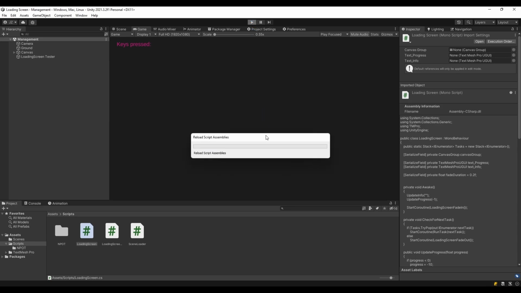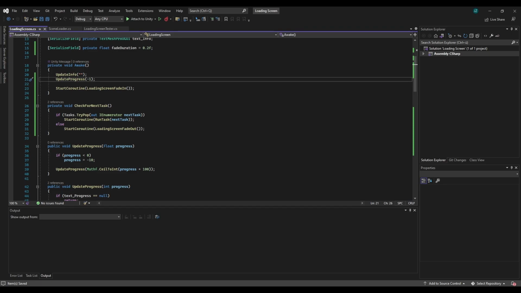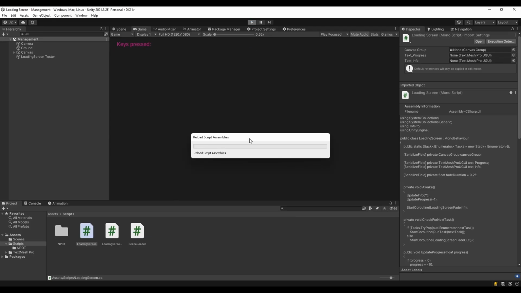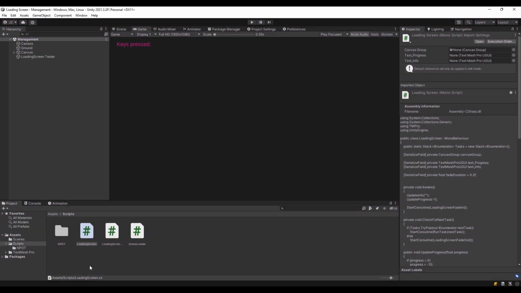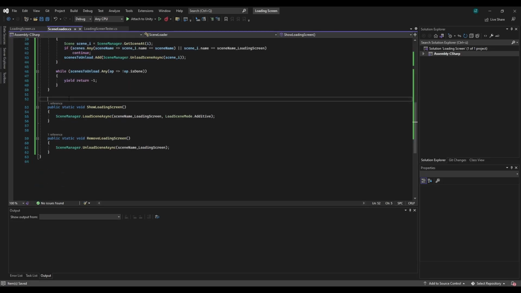Now we have one problem. We can press any other key and the loading screen will still show. And that's because we are not checking if we have a task currently in the stack. And we can actually also instantiate multiple loading screens, as you can see here. And that's something we have to fix.